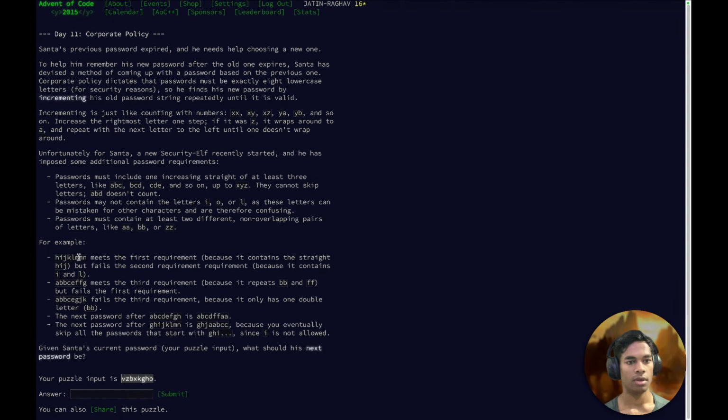Now, hijklmmn meets the first requirement. This meets the first requirement because it contains the straight hij, but it fails.